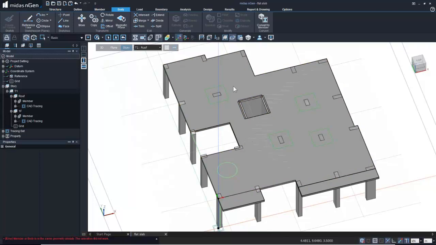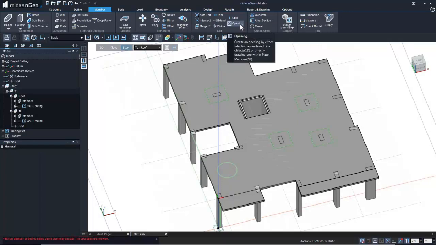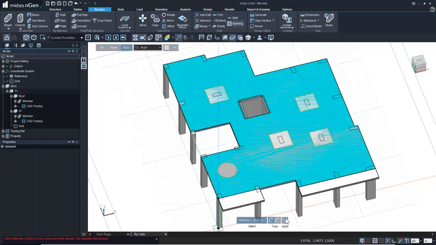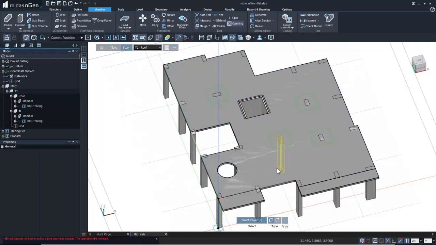So using this body, I can go to the member and click on opening, and I'll select, use by select option, click on this circle and click on apply. So as you can see over here, the opening is generated.